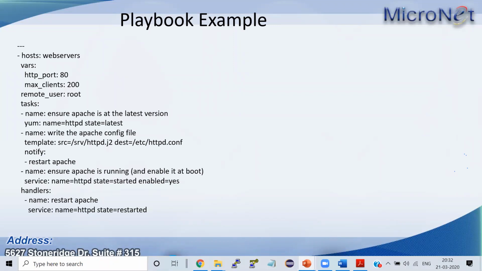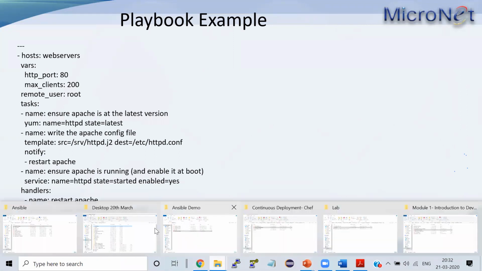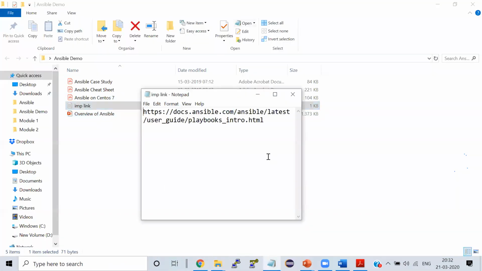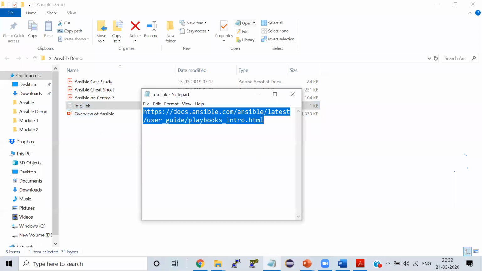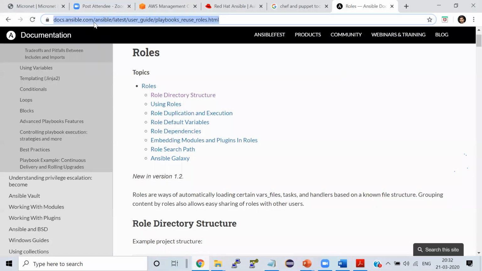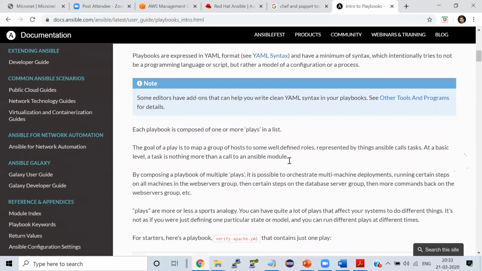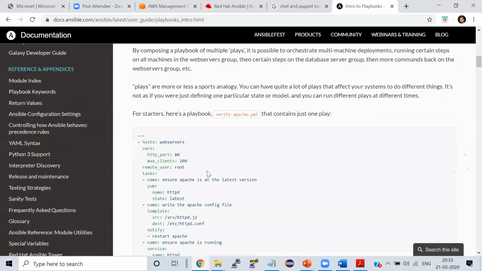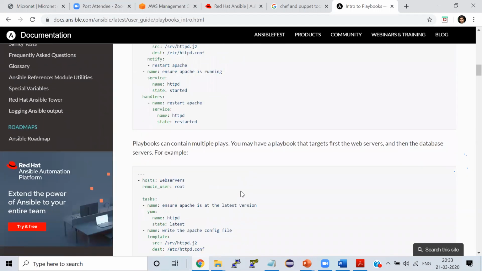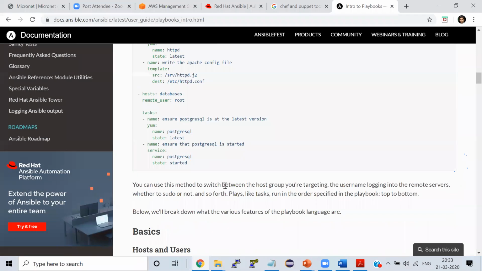This is how you write in a playbook. Still, you can find more. For example, I have also called in here. When I access this in here, you can find still lots of playbooks which you could refer. This is all talking about what is a playbook, how to write a playbook, the same example I talked about. And you can get in details.